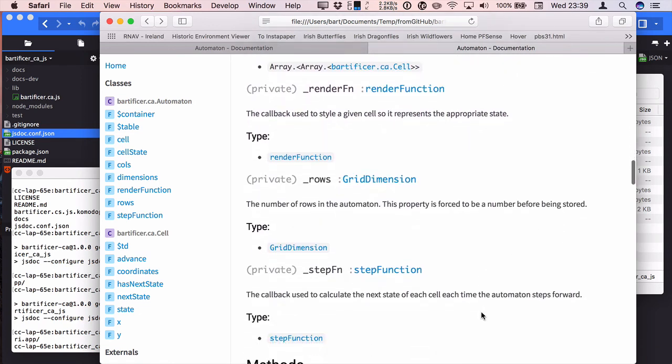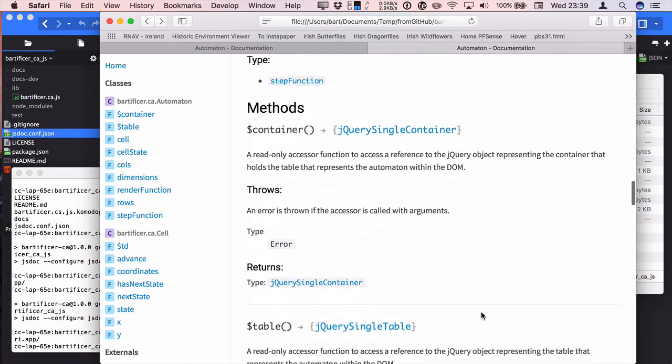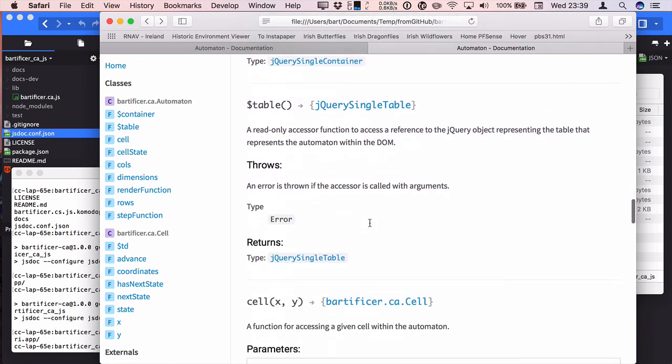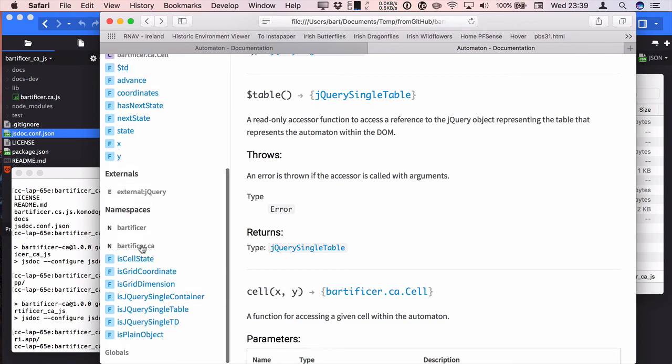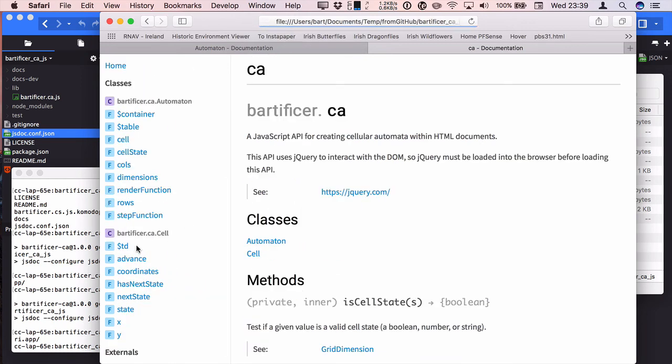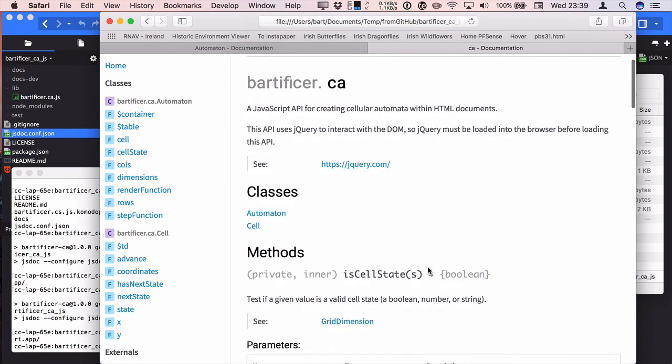Again, continue on. Then we get to our methods, which is the same stuff we've seen before. So the developer docs are a superset. Everything that's in the regular docs is in the developer docs, as well as all the stuff marked as @private. So what then are these guys here? Is cell state. Well, within the Bartificer.ca namespace, there's a whole bunch of private inner functions.